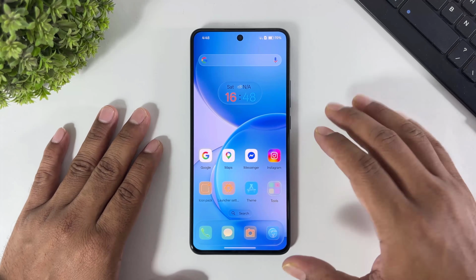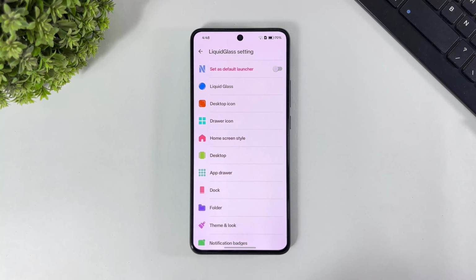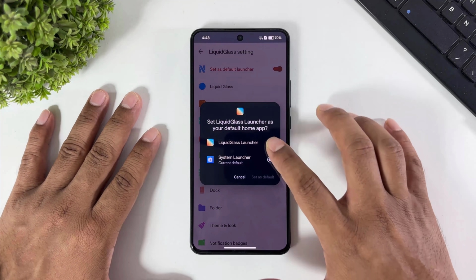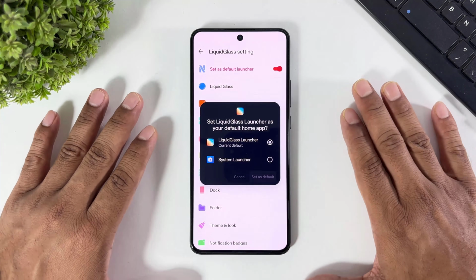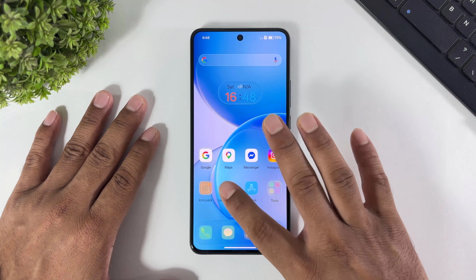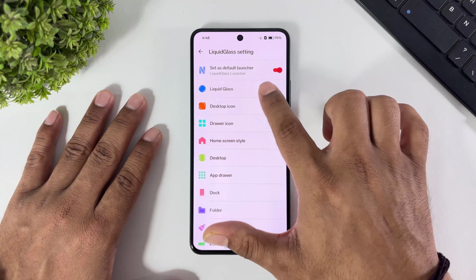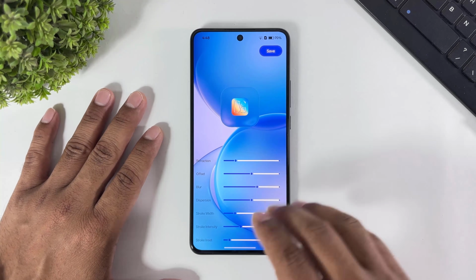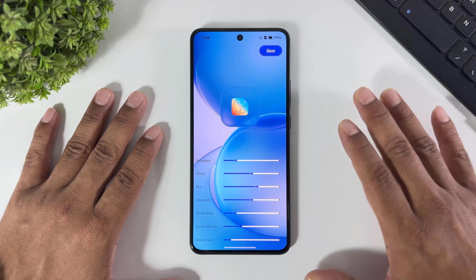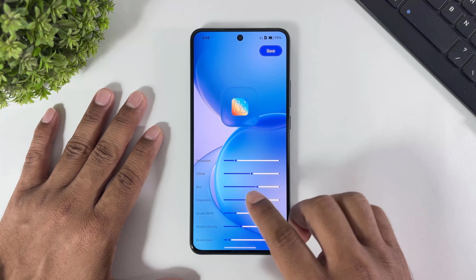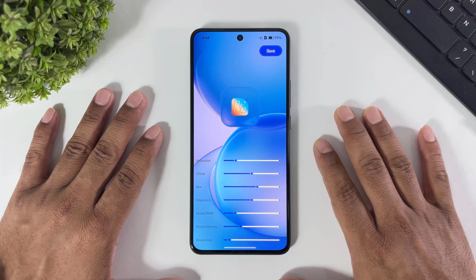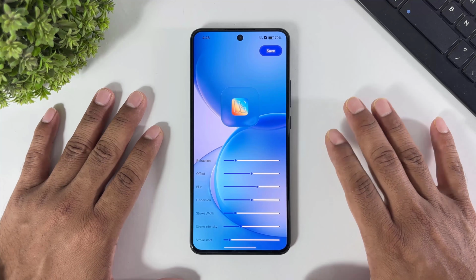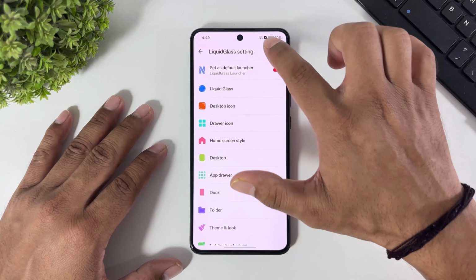Now let me first show you the launcher settings. Make sure you first set this launcher as the default launcher. Now go to launcher settings and tap on liquid glass, and guys, you can completely configure the liquid glass effect from this launcher, like completely iOS 27. Look at this: reflection, offset, blur, dispersion, stroke width, stroke intensity and stroke inset. For now, simply go back.